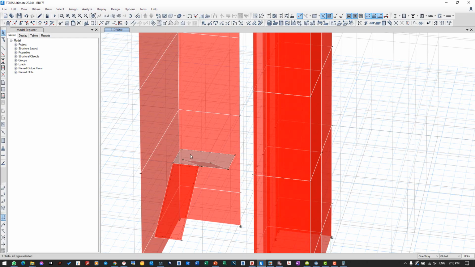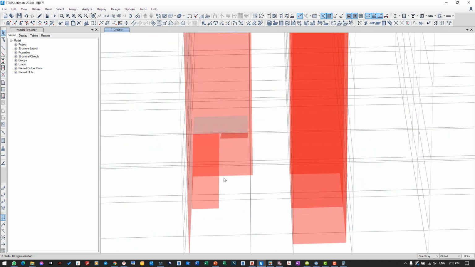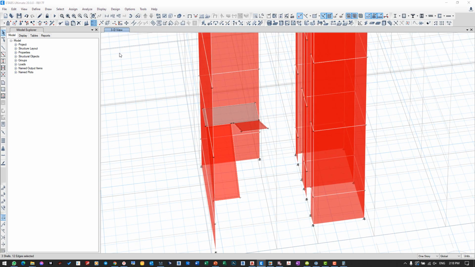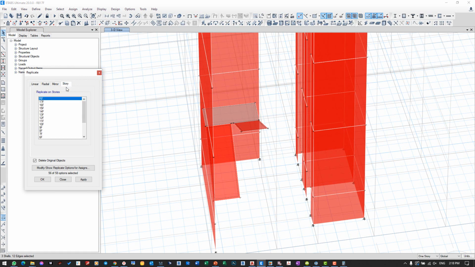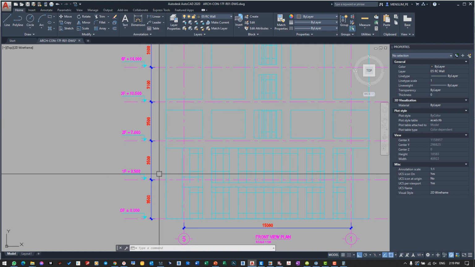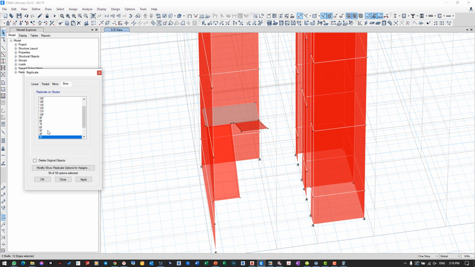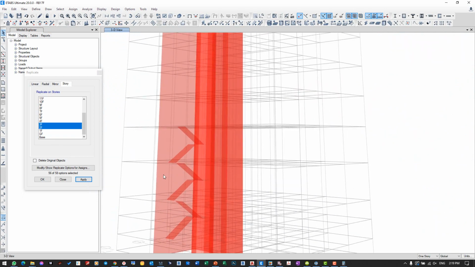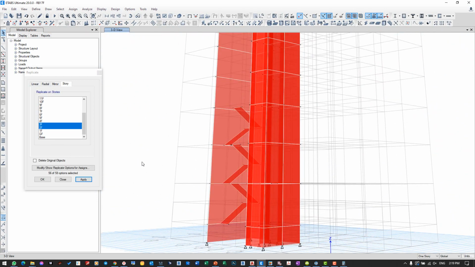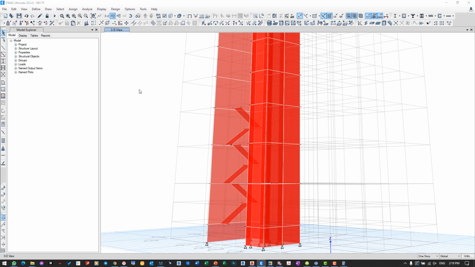Okay, select stair and stair landing, and also this one. Apply, and we copy at level 1 and level 2. Or we can do level 2, level 3, sorry. Yeah, level 2, level 3, because our stair is at level 3. Okay, level 2 and level 3, apply. Okay, and close. The same thing, go to plan view.